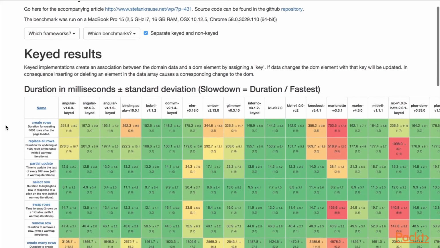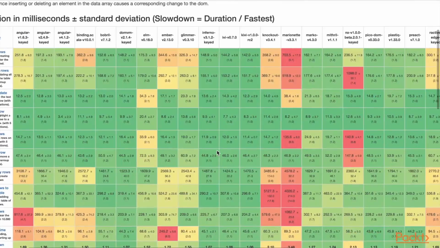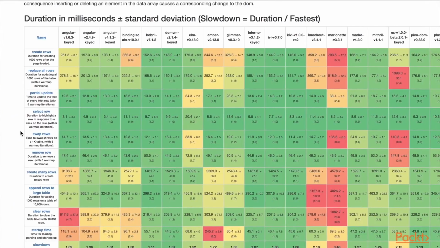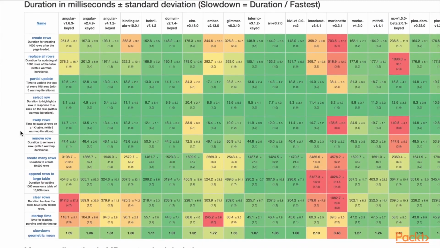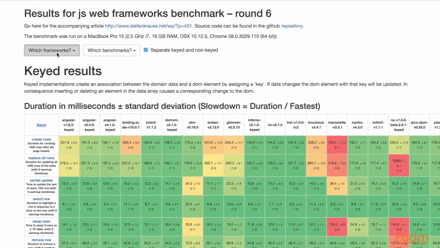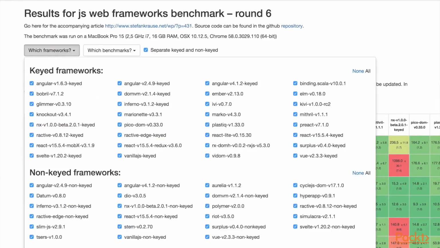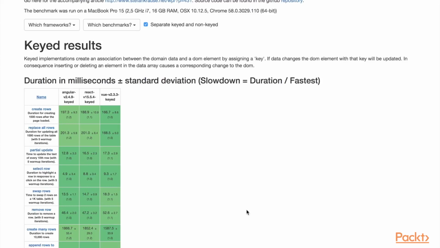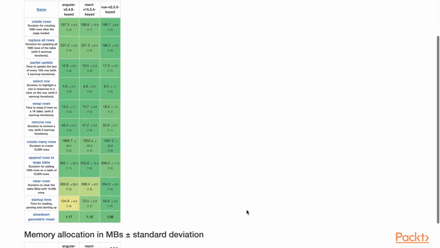Here we can find a comparison of performance between different frameworks. We can see different tasks on the left. For example, create 1000 rows, replace all rows, partial update, selecting row, swapping row, removing row, etc. However, we are interested in Angular, React, and Vue. So we can choose these frameworks from here. So these are the results for Angular, React, and Vue.